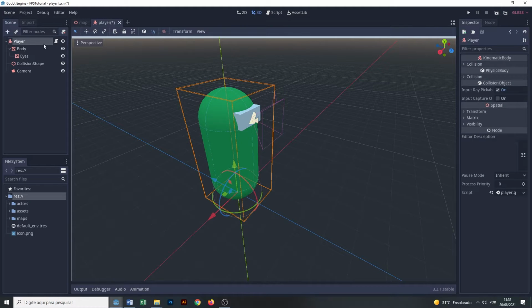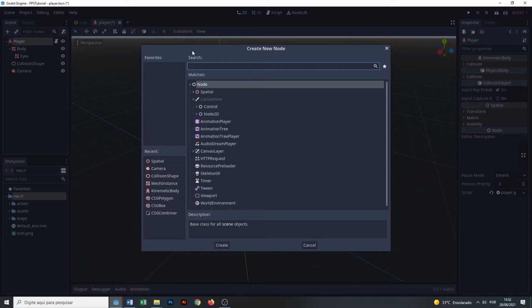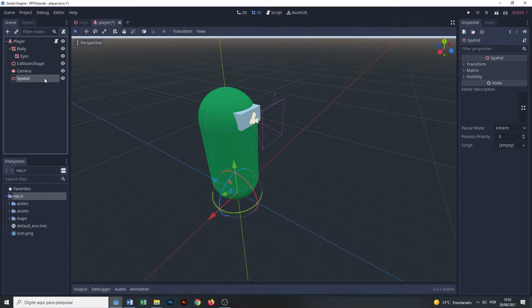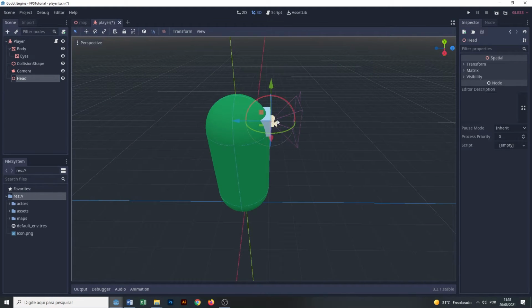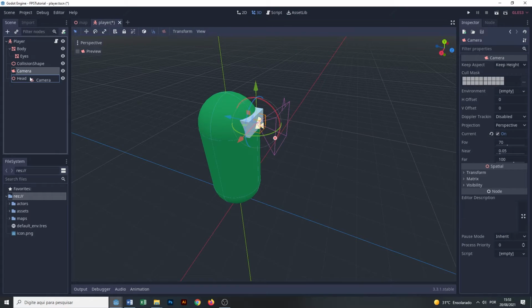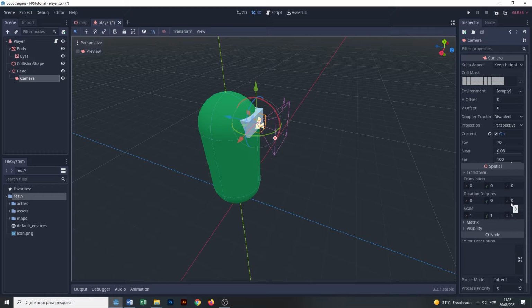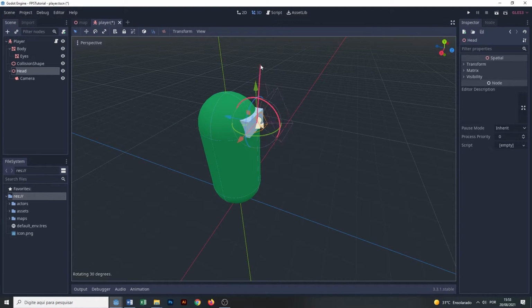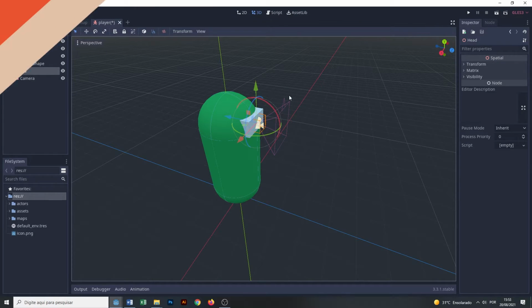To solve this, we will create another spatial node, child of player, and we'll call it head. Move it to where the camera should be, place the camera inside the head node, and go to the inspector and reset the camera's transform. Now, if you want to rotate the player sideways, we can rotate its body, but if you want to look up and down, we will rotate the head node instead. In this way, the player's body will rotate to the side as expected, but not up and down.